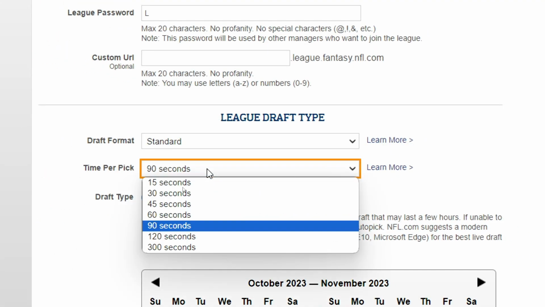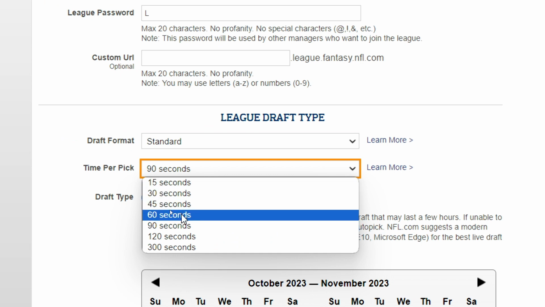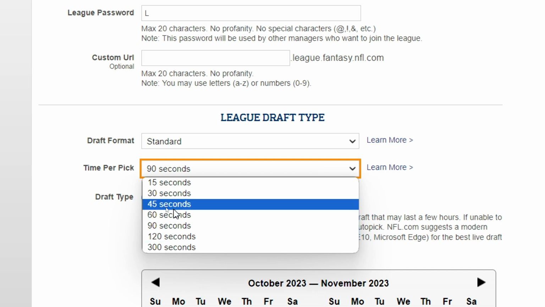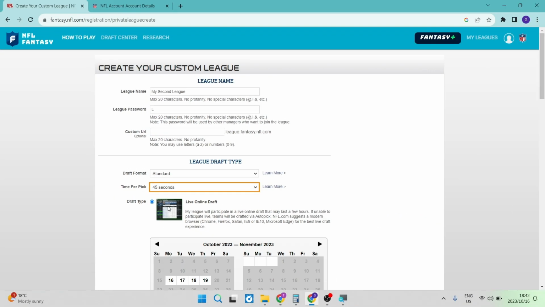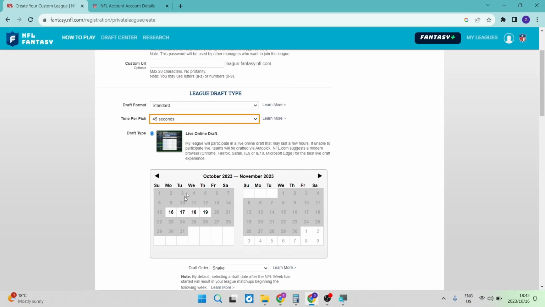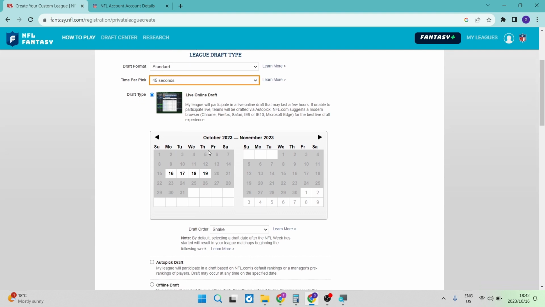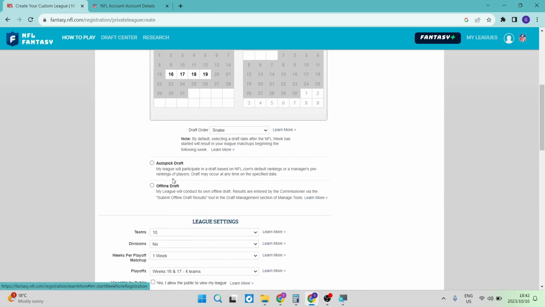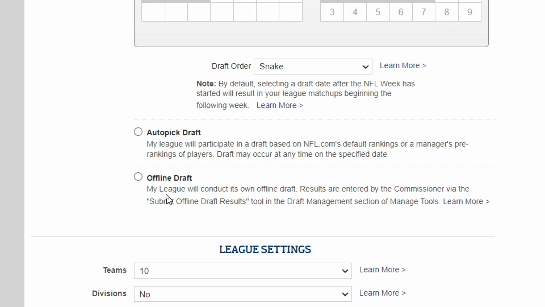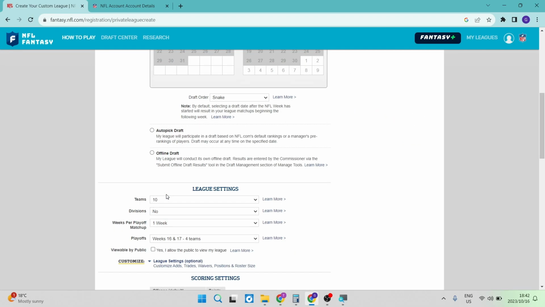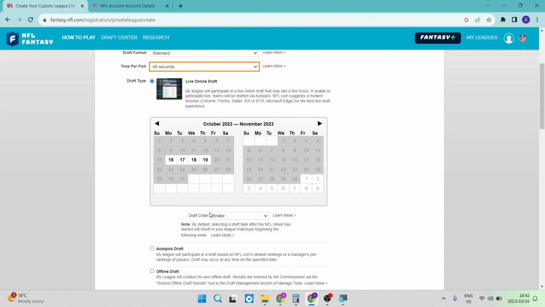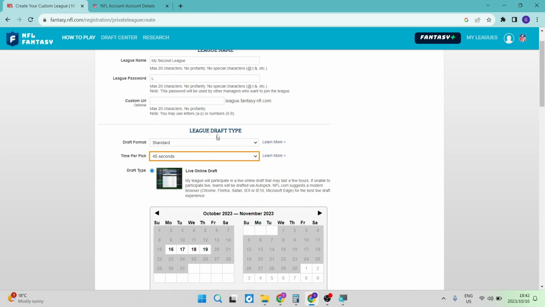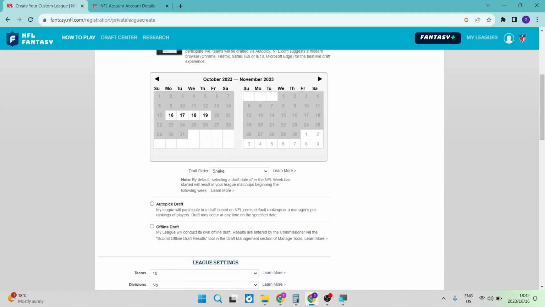You can also define now your time per pick, and that means when you're drafting per pick, you have this amount of time to actually make your pick. Then you have the draft type, and over here you can see there's the live online draft. You also have the auto pick draft, as well as the offline draft. So of course, yes, this is all important. You must make sure that when you are choosing your draft type, as well as all the other details here, you are choosing it correctly and to your preference.